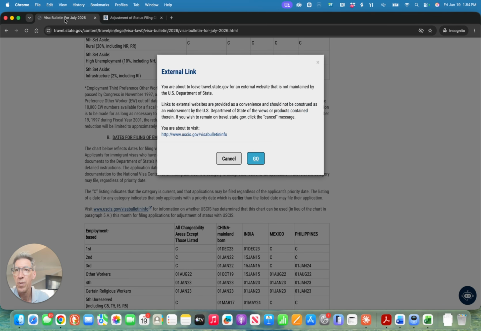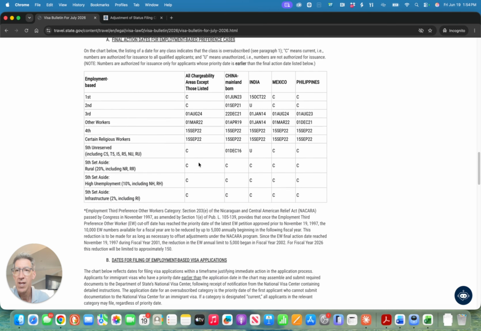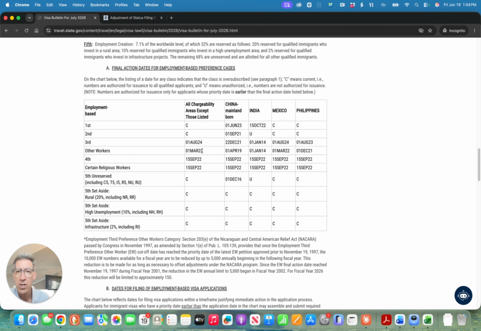So we're going to go back, and Final Action Dates is Chart A. So we're going to look at this date right here. This covers all areas except for these 4 countries. Mexico is the same, and Philippines is just 3 months back. And this is day, month, year. So this is March 1st, 2022. And this is called the priority date cutoff date.